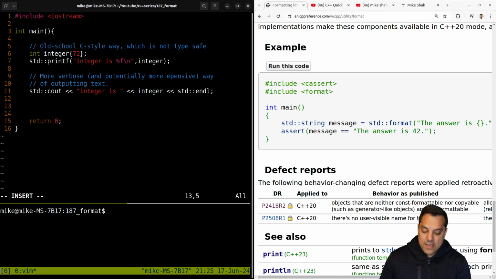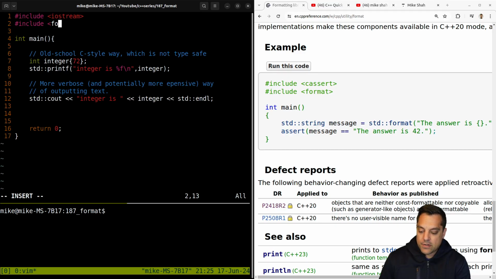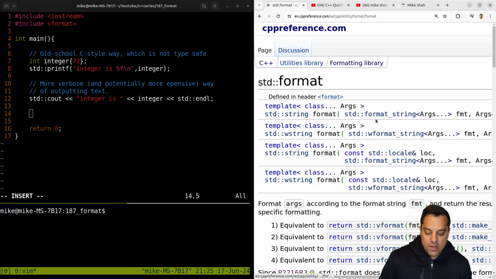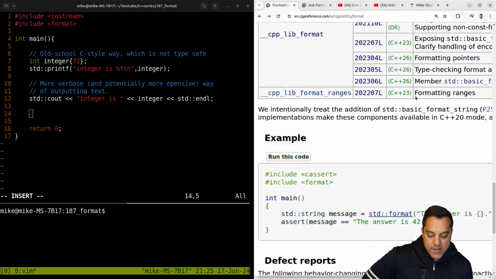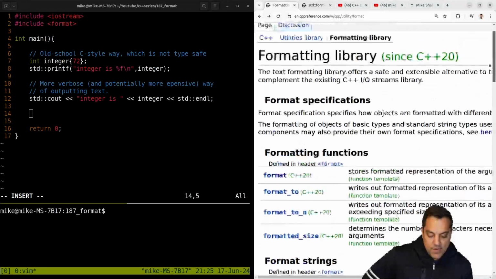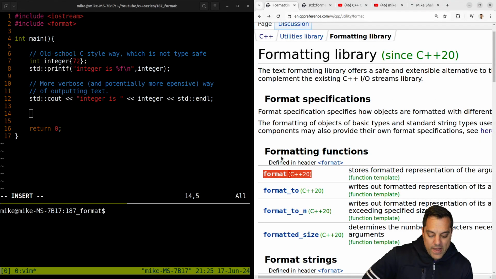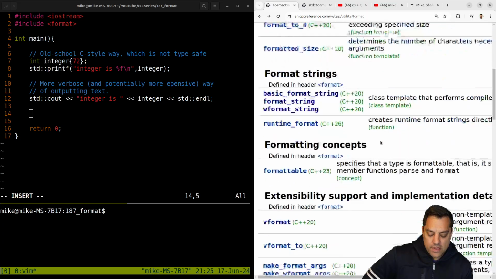But what we're going to do with the format is first and foremost include the format library here. So let's go ahead and include that, and just follow along with this example. Now looking at format here, let's open that up. So that will be our first formatting function, just a function that we're working with.